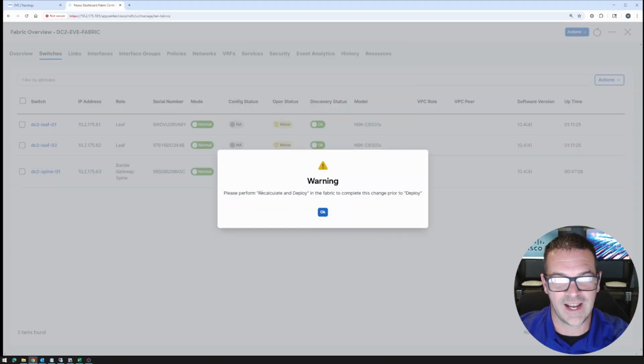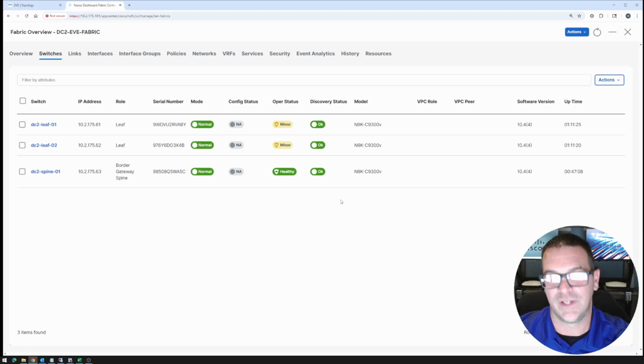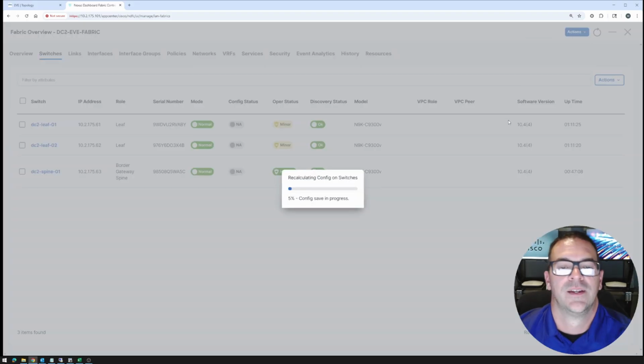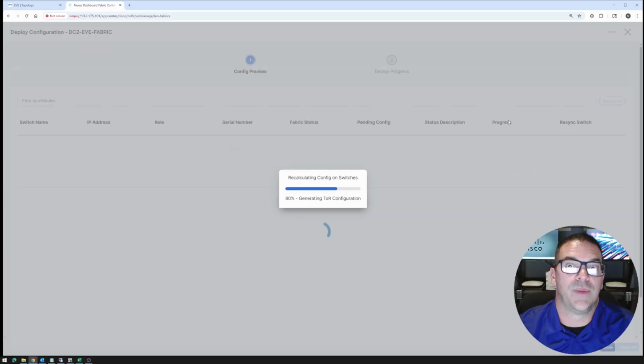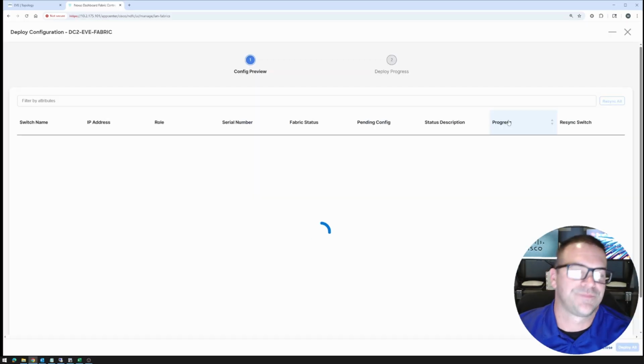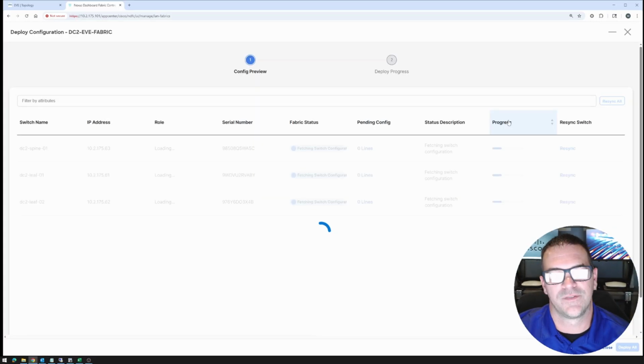So we get the recalculate and deploy warning message, which we know. But at this point, from a fabric level, we are going to recalculate and deploy. This will be the bigger push that we do, the biggest push of all of them. This should be a couple hundred lines of code per device.